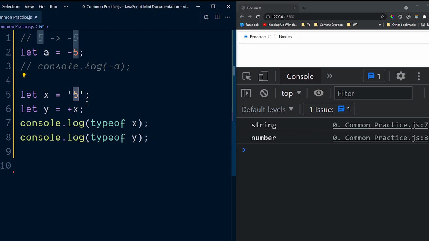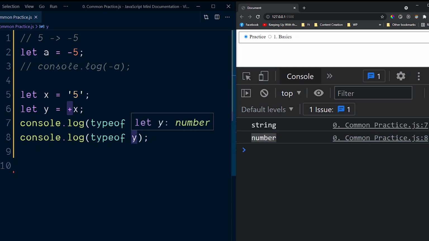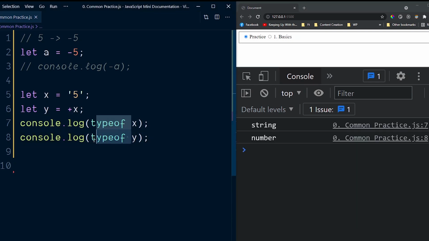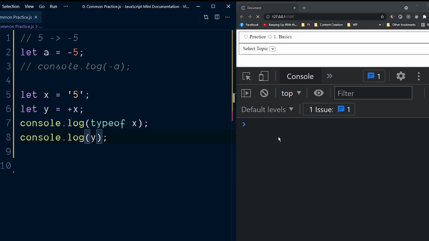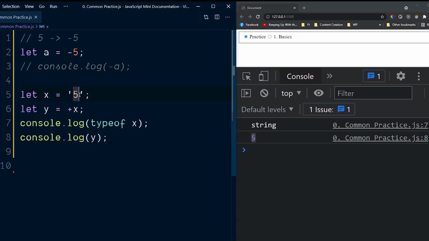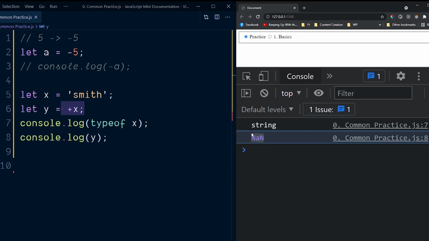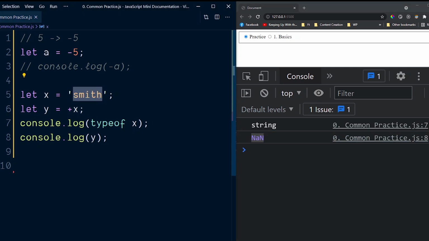To convert the value into the corresponding number type, we just use this unary plus operator. That's why we are having the data type number for this y variable here. Now let me print the value of y here. See, it is 5. Now if we pass an invalid number here, say some name Smith, this unary operation results in NaN, meaning not a number, because this string can't be converted to a number. This value NaN was discussed in a previous session already.